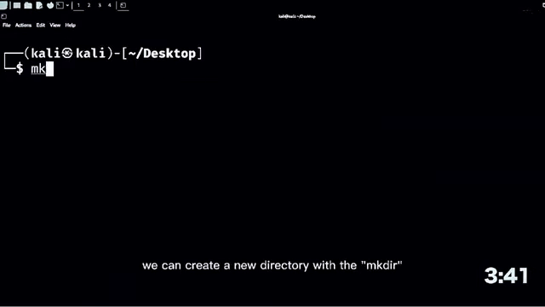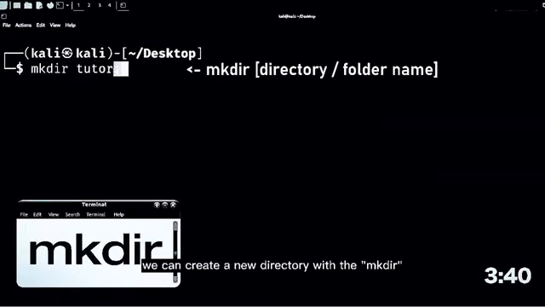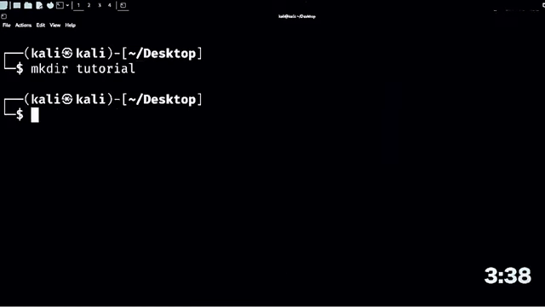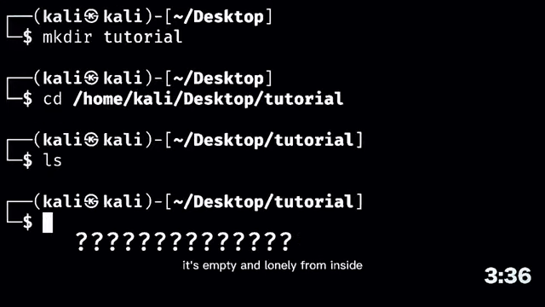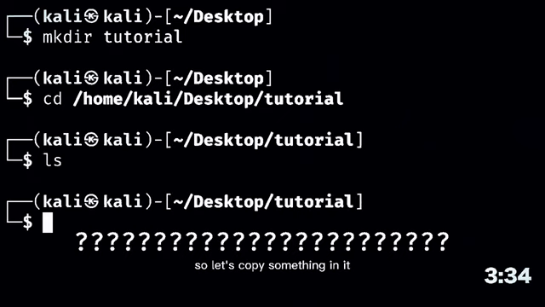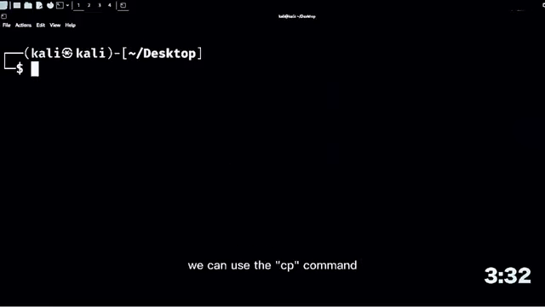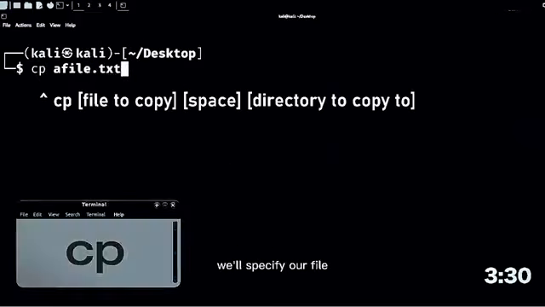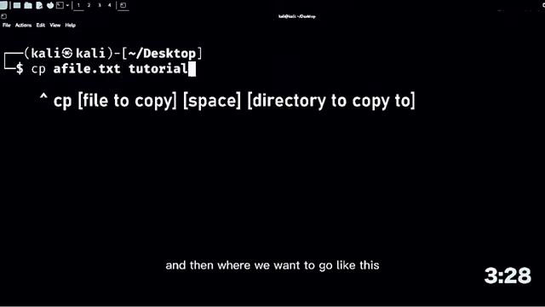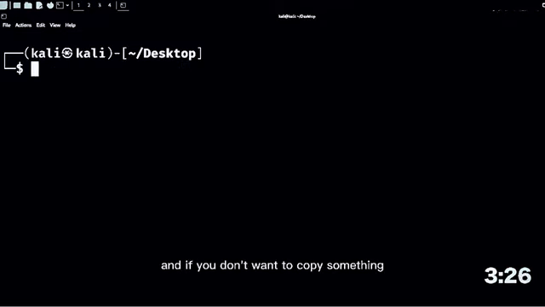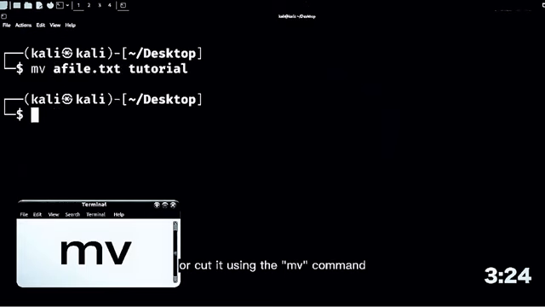And if you don't want anyone to see what's inside that file, you can shred it, so shred, and then the file name. We can create a new directory with the mkdir or make directory command, but right now, it's empty and lonely from inside, so let's copy something in it. And to copy something, we can use the cp command. We'll specify our file, and then where we want to go like this. And if you don't want to copy something, you can move it or cut it using the mv command.